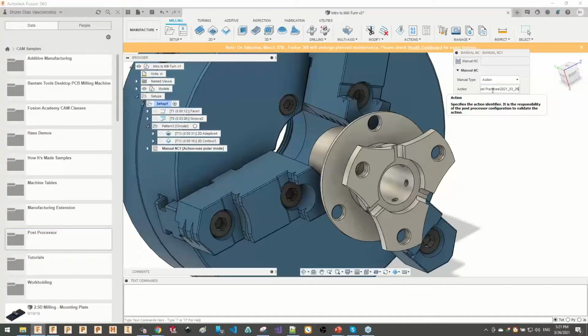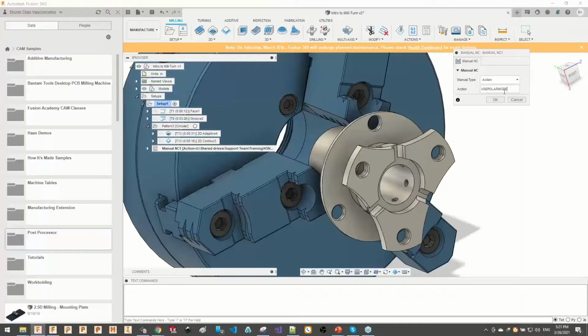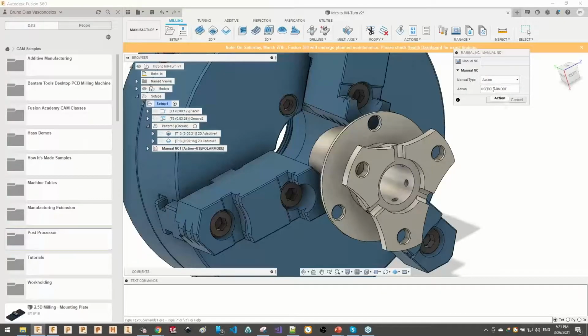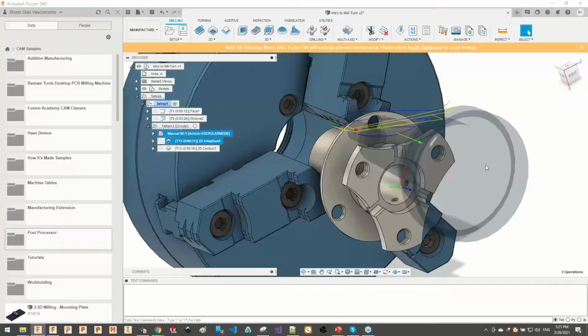In this case, the filter is not in there, so I need to put exactly that string the way it is in the parameter. But again, there's a filter for that. If your post doesn't have that filter, just let me know. I can put that in, so you can name the action whatever you wish. Hit OK. I'm going to put it prior to the operation.